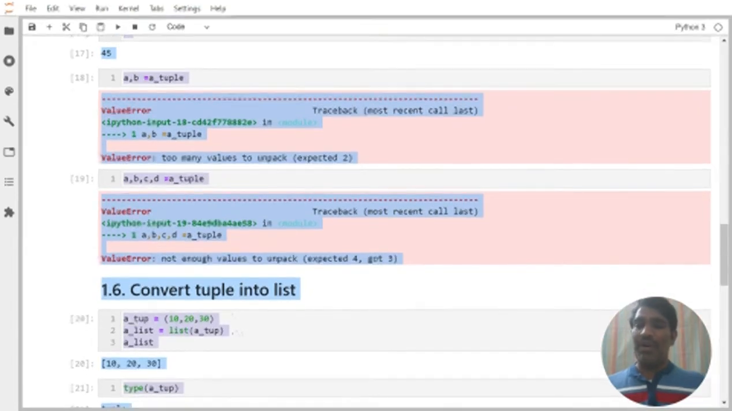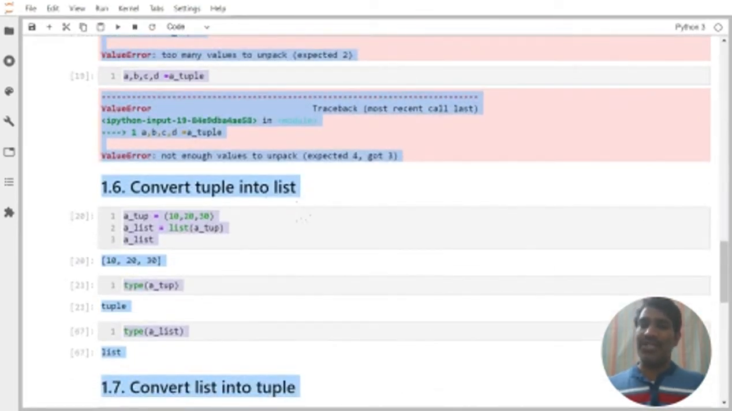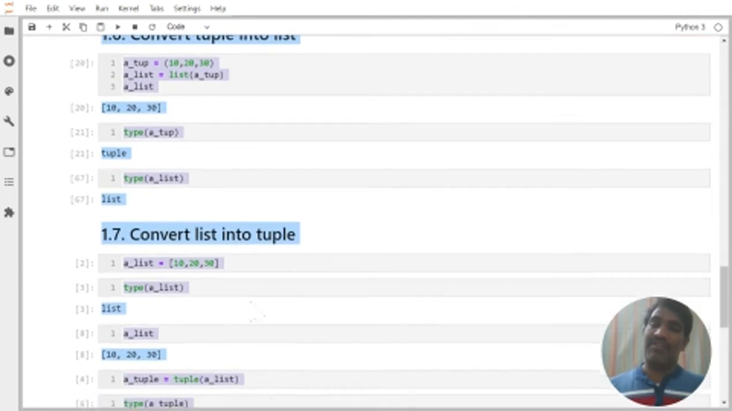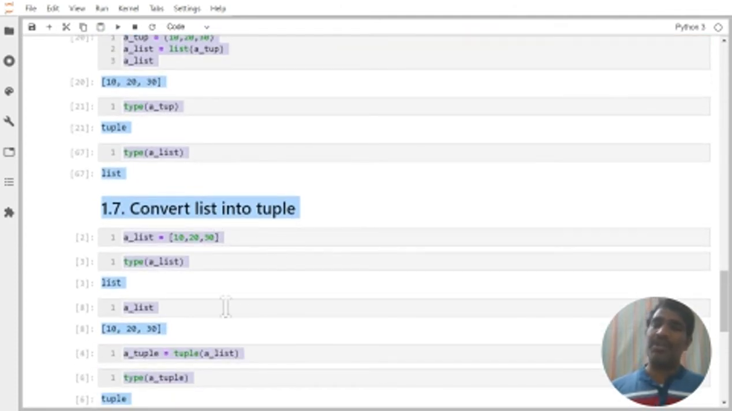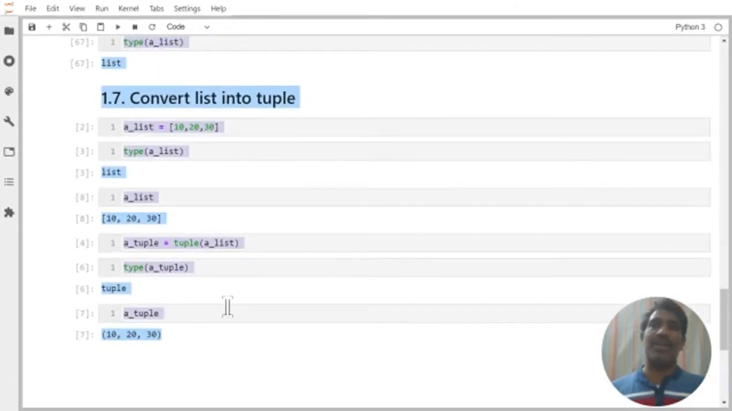If you want to convert a tuple into a list, we can convert it very easily. All you have to do is write list of your tuple and it is converted. Vice versa, if you want to convert a list into a tuple, we can also convert it very easily. Let us try to do these activities.